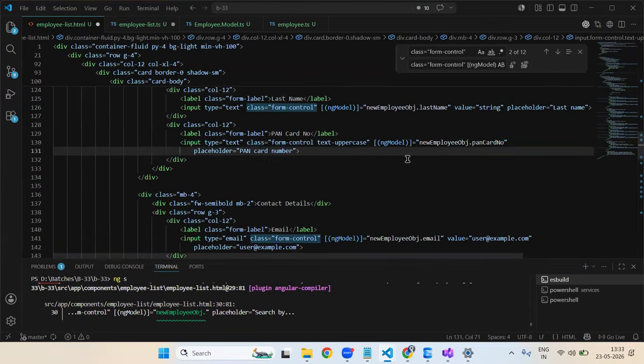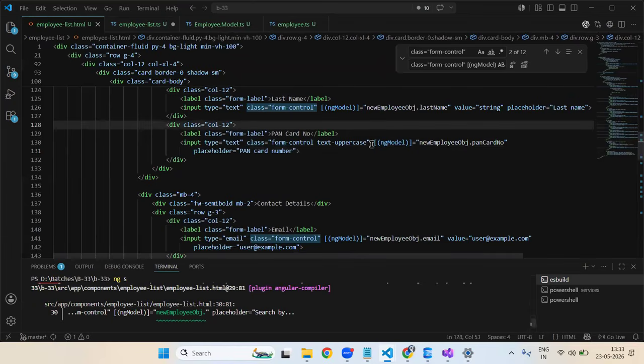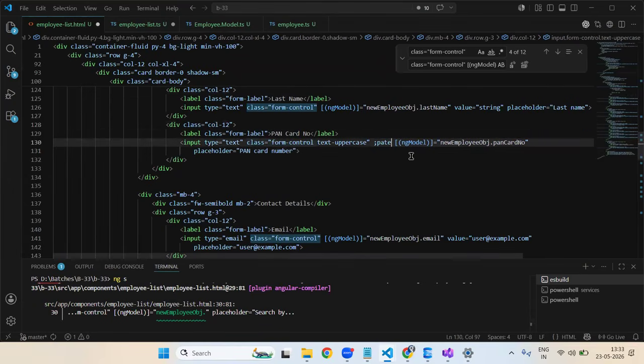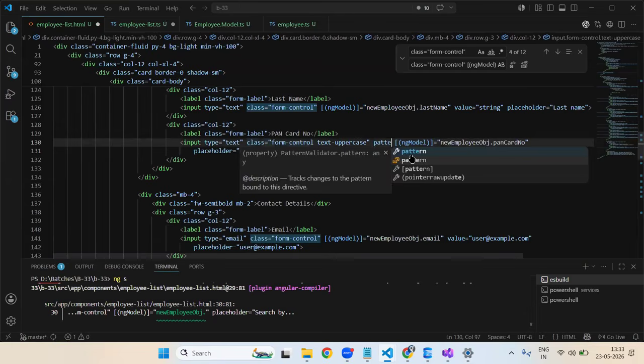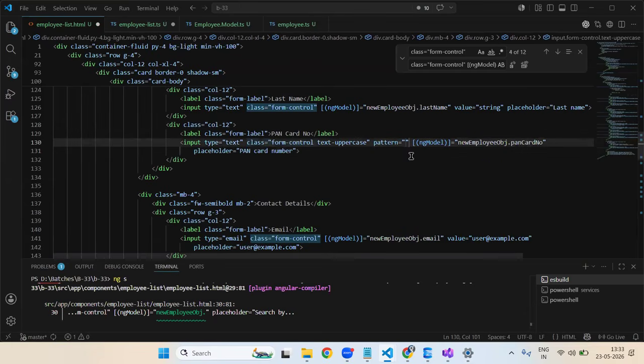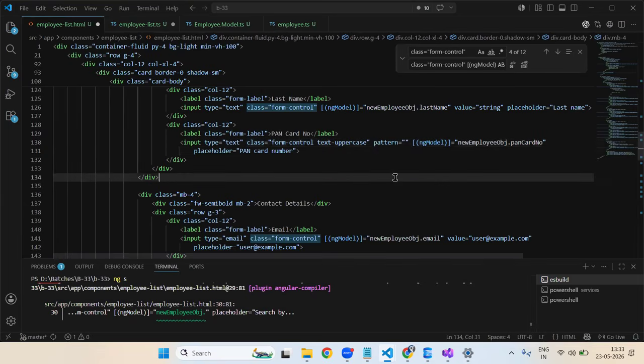For PAN card, you need the regular expression. For regular expression, either you can store the pattern here itself, or you can create a variable there. In a normal project, we don't store the pattern in a variable. We store it in our constant file. Whatever validation you need, you store it in constants, and then you use it in your component. Like this, you will complete your validation.